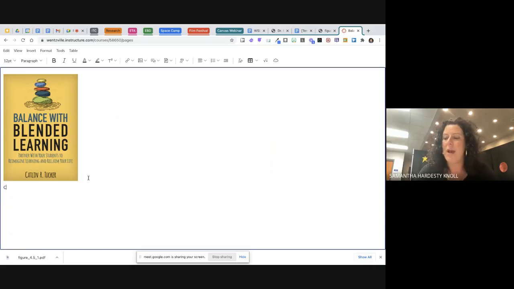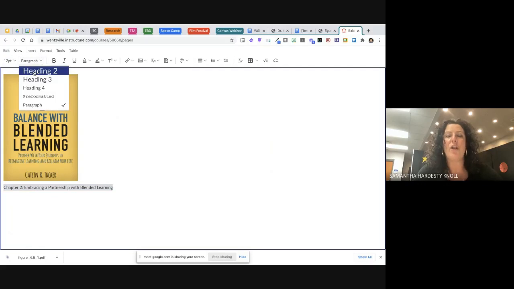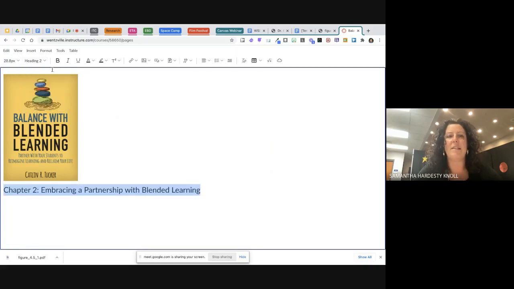Since I'm working with chapter 2, I'm going to type Chapter 2: Embracing a Partnership with Blended Learning. And then just like with any text in our rich text editor, I can go through and format this text. You'll notice that I have the choice to change the point size, or I can just change the style of it. So I'm going to say this is a heading.